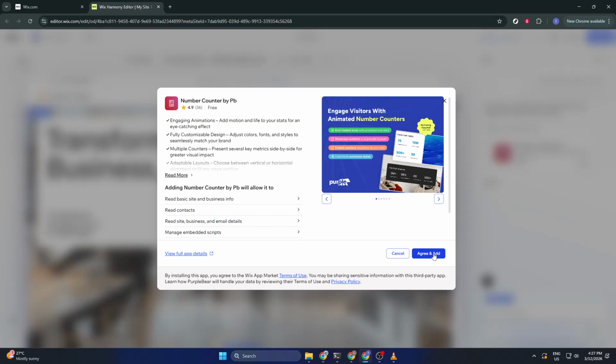Take your time, let the editor load fully, and use Aria's on-screen guidance to finish confidently.